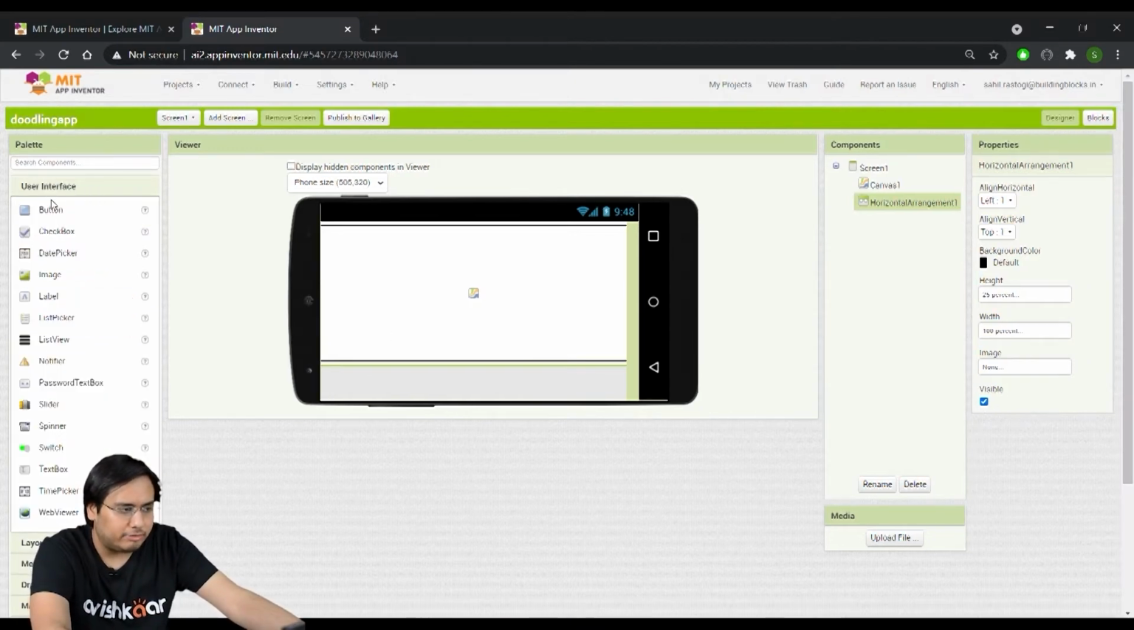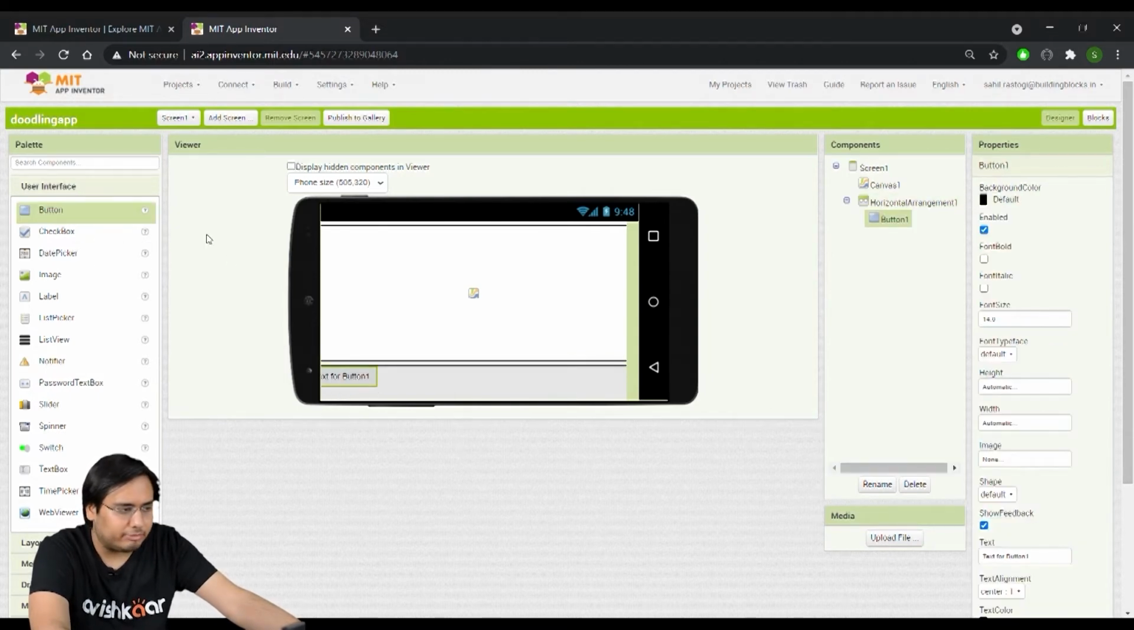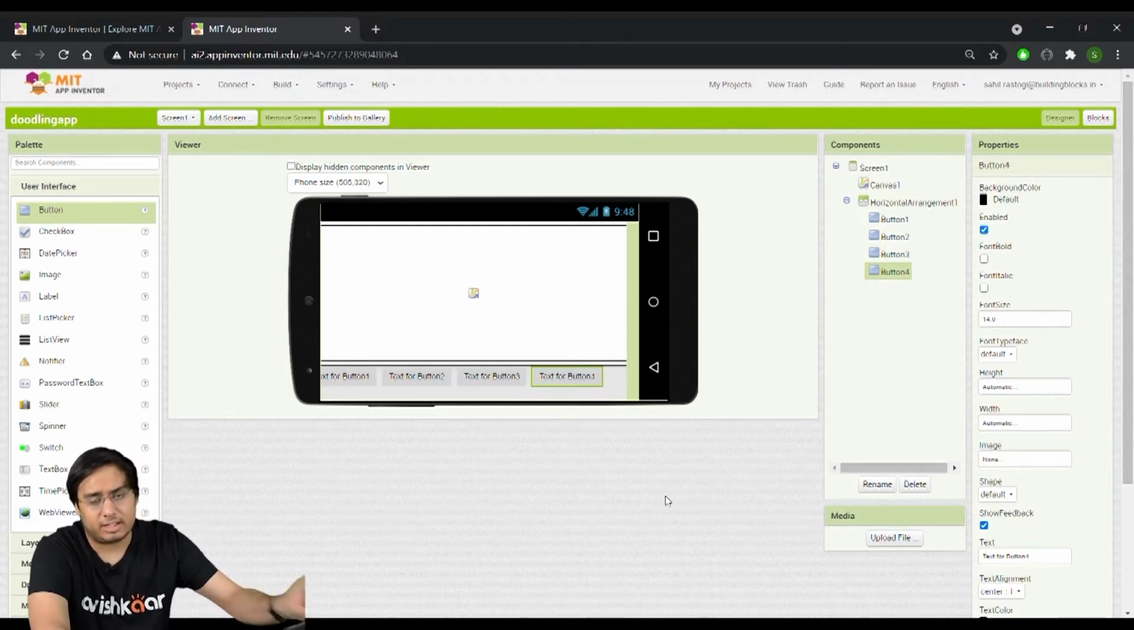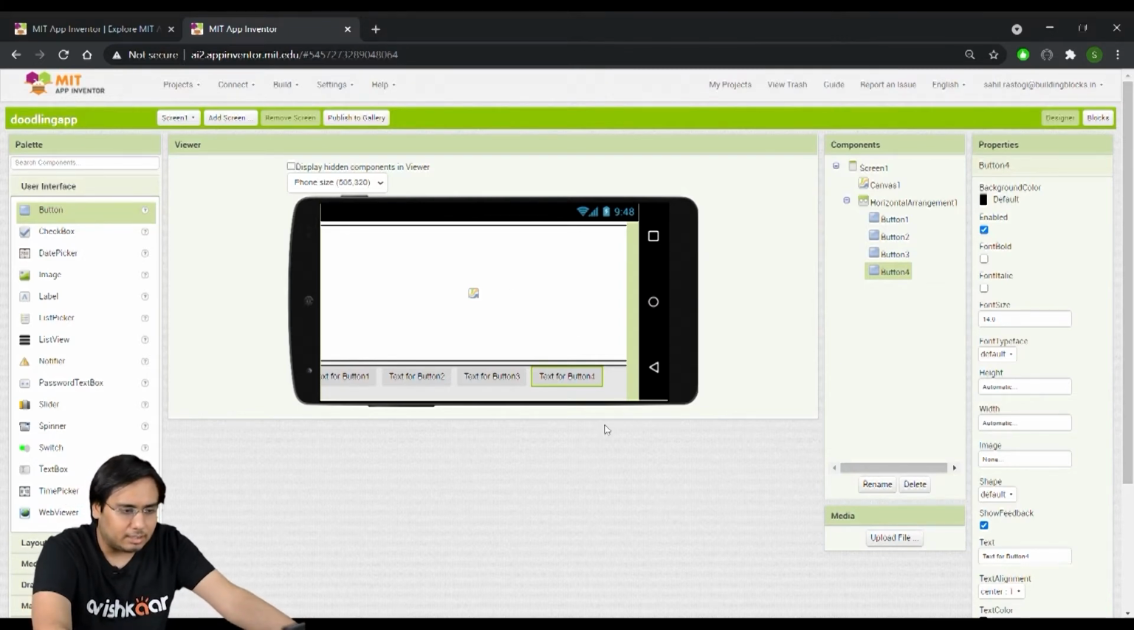So I go to user interface, select button, and this is my first button. You can see now second button. Now I'm able to place them horizontally. And basically what I'll do is I'll put 4 buttons, 3 for color and 1 to clear the entire screen. And now I can change the color, the text and everything. So button 1, button 2, button 3, button 4.